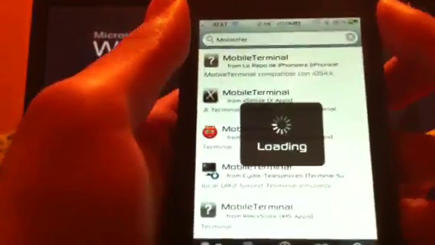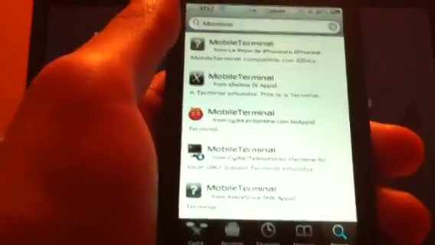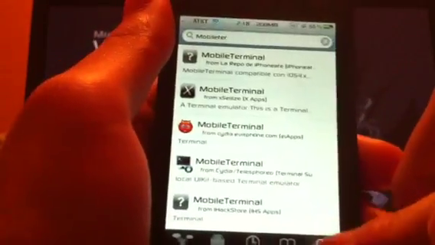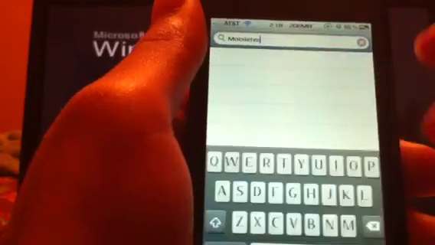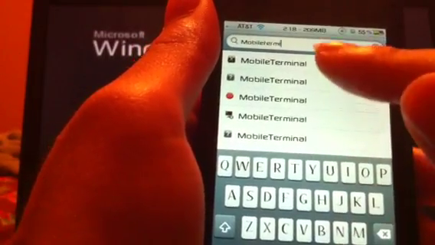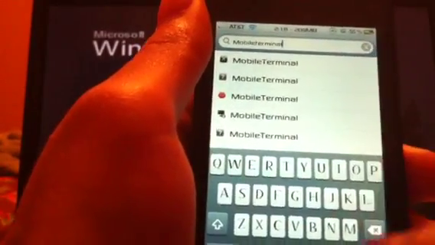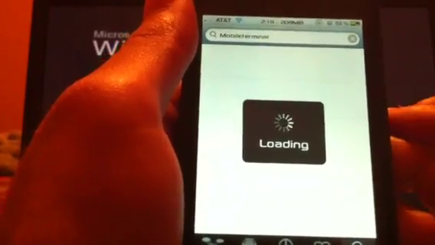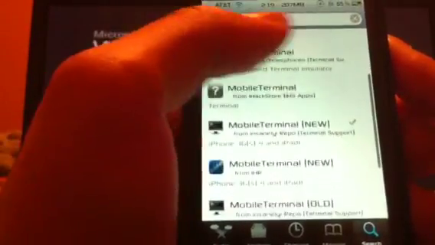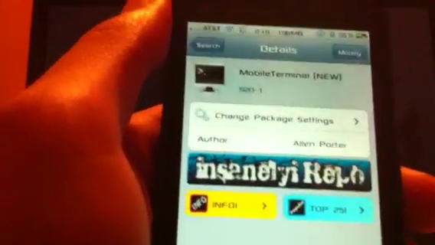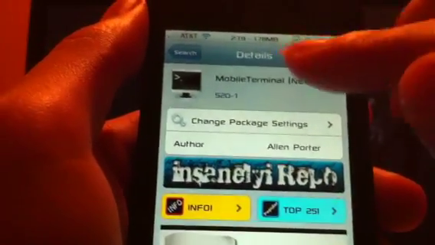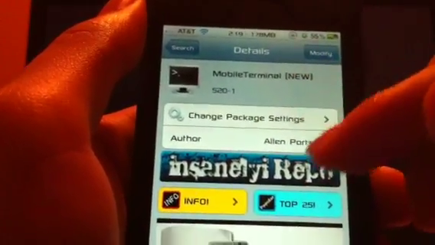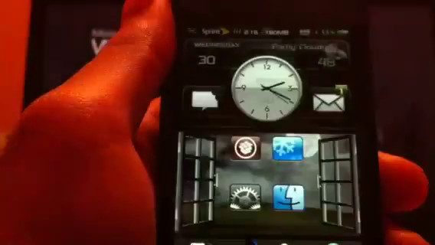Alright, so the first thing you guys need to do is open up Cydia, right? And then go to your search right here and type in mobile terminal. And install the one that says mobile terminal new, which is this one. Install it, that one, install that one. If you're not having 4, you're gonna want to install this one. So I already have it installed.